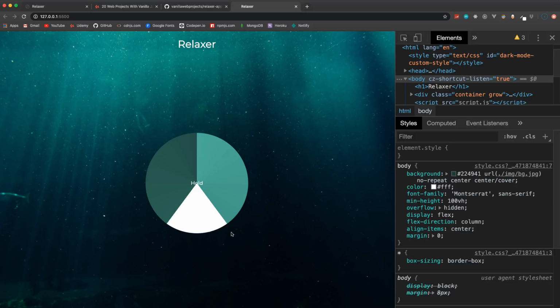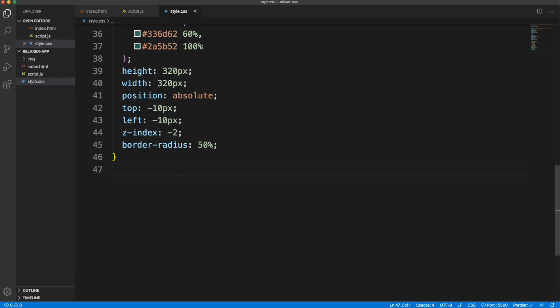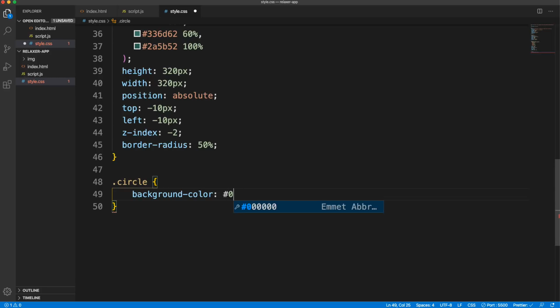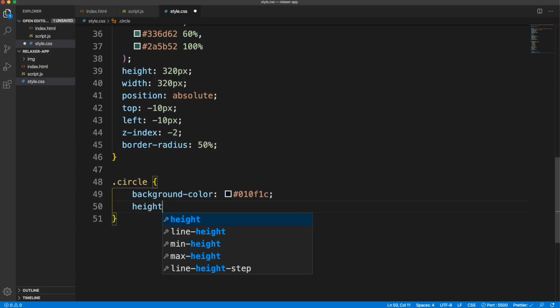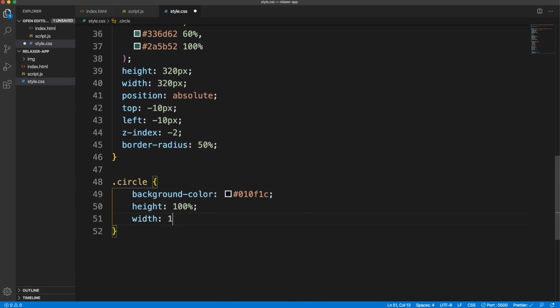We have the text right in the middle, which is what we want. And now we want the solid color circle in front of it. So let's do that next. So circle. Remember, this is the solid color circle, so I'm going to add a background color, and the color is going to be 010 and then F1C, which is a dark color, and then let's set the height. So remember, the container is 300 pixels, so I'm going to set the height and the width to 100% of that container. And remember, the gradient is 320, so it's going to peek out a little bit, give it that border effect.